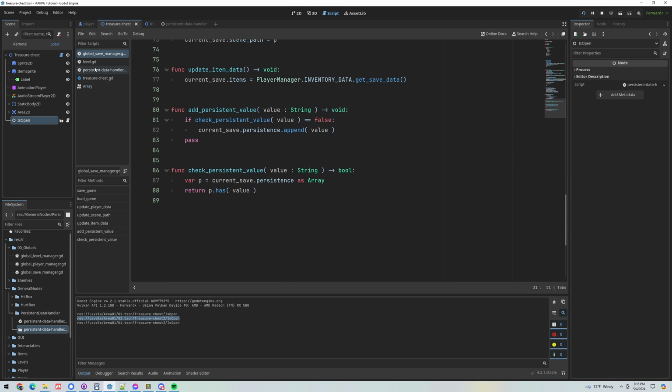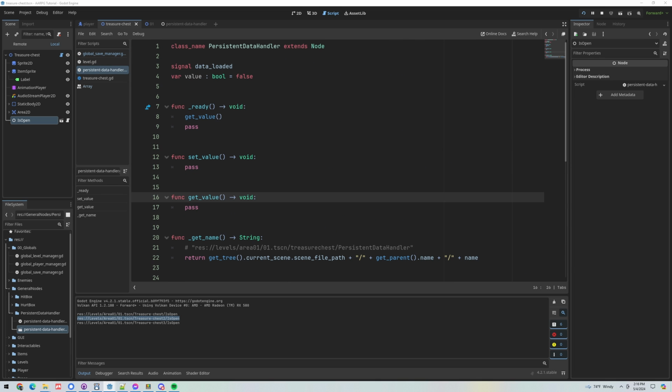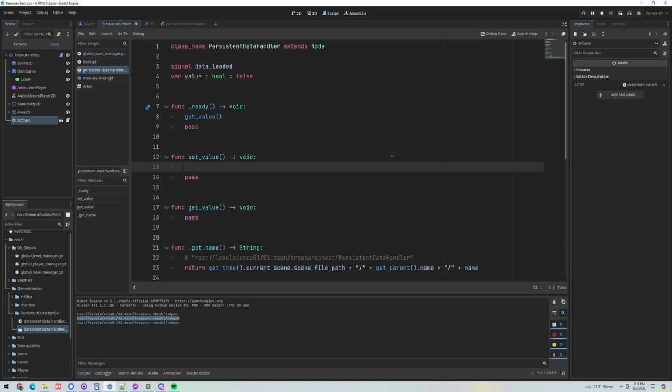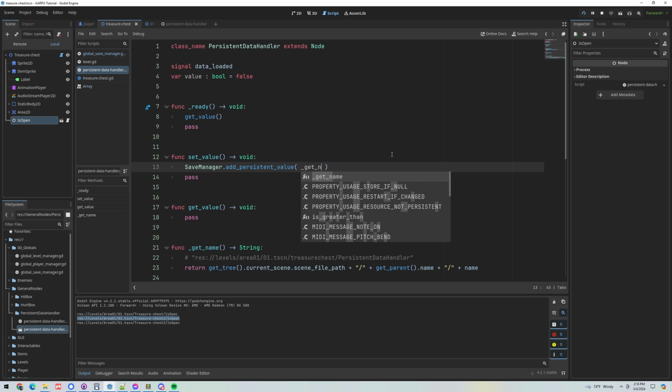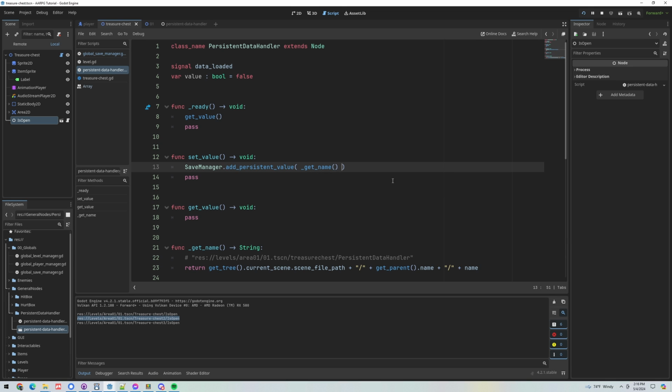Okay. So let's go to our persistent data handler, and let's just hook up what we need to on these functions. So set value is going to call the SaveManager add persistent value. Don't have a code completion just yet for whatever reason. And then we'll just call the get name. Okay, so we'll get this name that we're going to check.